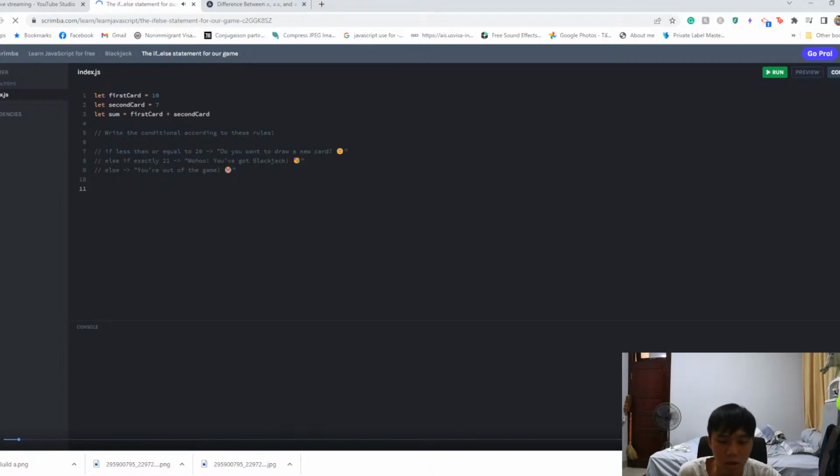Okay, so now we're back at our blackjack game, and you might have noticed that we've lost the code that we previously had. Well, that's the point of Scrimba. You are going to write the code, not me. So I want you to rewrite the conditional that I created previously, but with a slightly different take. You have to follow the logic that I lay out in the pseudocode here.